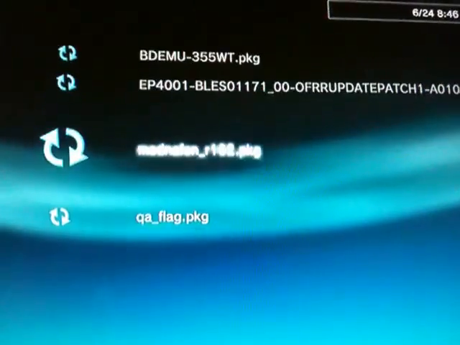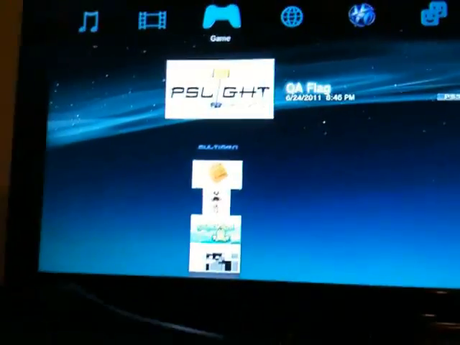Alright, now what you're gonna do, I gotta plug in my USB drive. I'll give you a package that is called QAflag.package. Install it under install package files. Now run QAflag, and it beeped, which is what it was supposed to do. Now you gotta reboot. Reboot it.